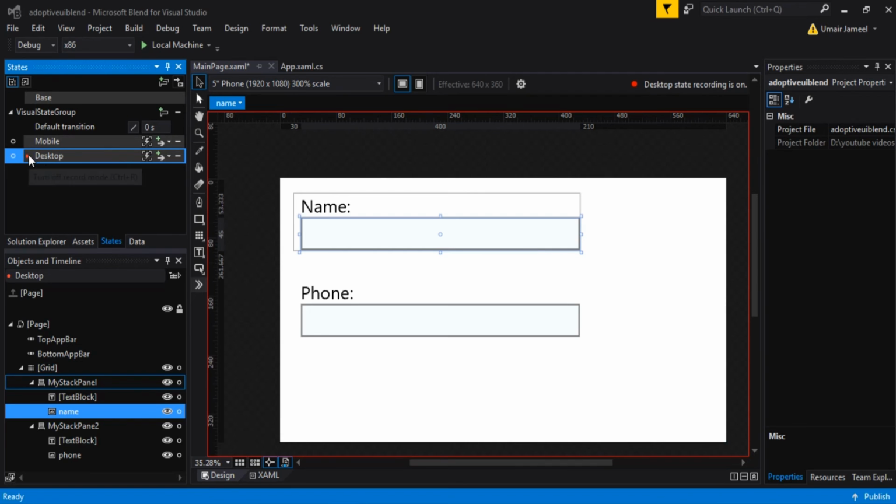The red dot appearing with each state reflects that the changes we are making on our UI will be applied to the state that has the red icon on the left side of it. So anything that I change will reflect on the desktop state. If I click on mobile, anything that I change on the UI will reflect on the mobile state. All right, so now let's click on the desktop state.